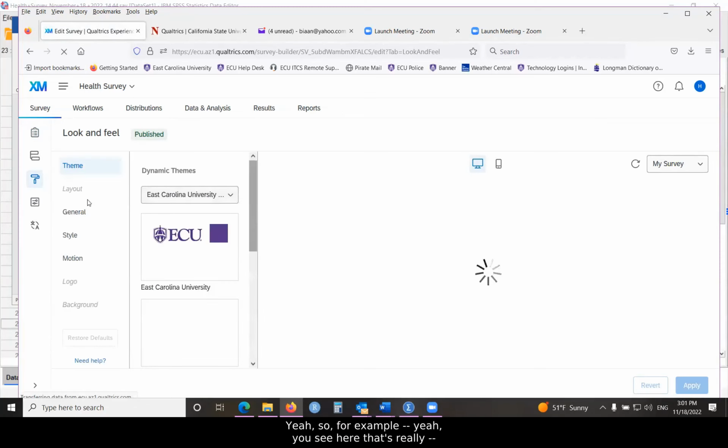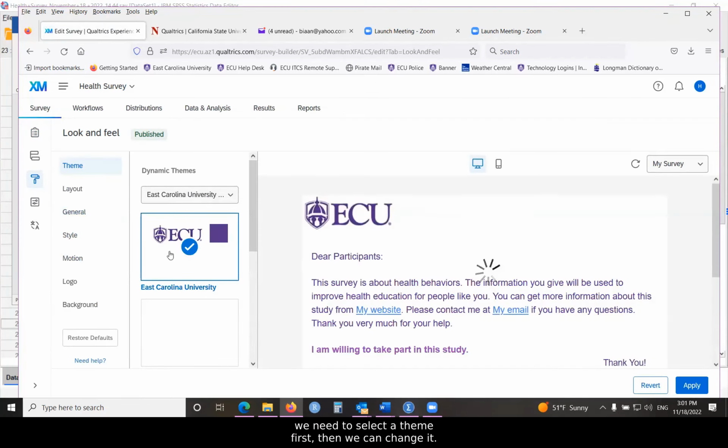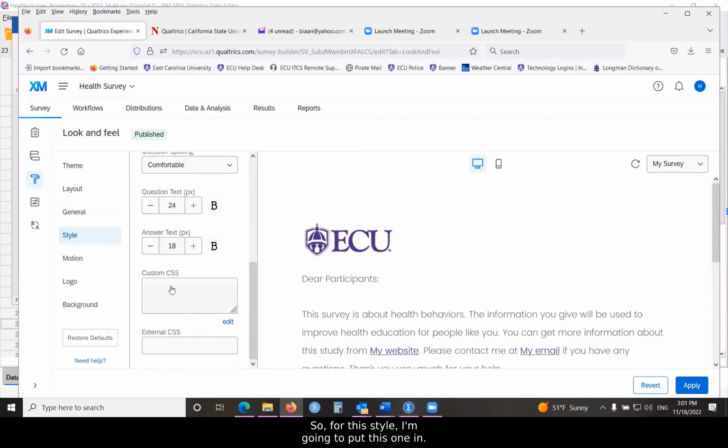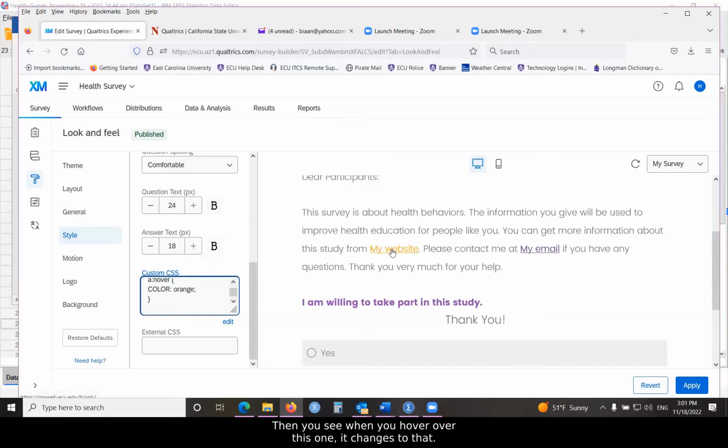Yeah. So for example, you see here, we need to select a theme first, then we can change. So for this style, I'm going to put this one in. Then you see when you hover, this one changes to orange. So that's how CSS can control the styles of your website. Actually, not just a website, but the components of your website. So this code here really just changes the color of my link when the mouse hovers over it. See that?